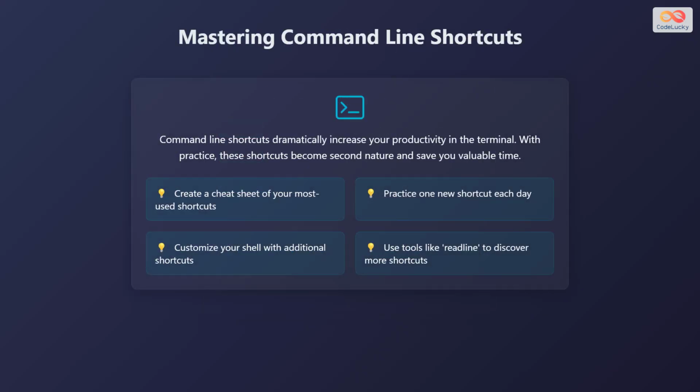Command line shortcuts dramatically increase your productivity in the terminal. With practice, these shortcuts become second nature and save you valuable time. To help master these shortcuts, create a cheat sheet of your most used shortcuts. Practice one new shortcut each day. Consider customizing your shell with additional shortcuts and explore tools like readline to discover even more shortcuts. By incorporating these tips, you'll become a command line master in no time.